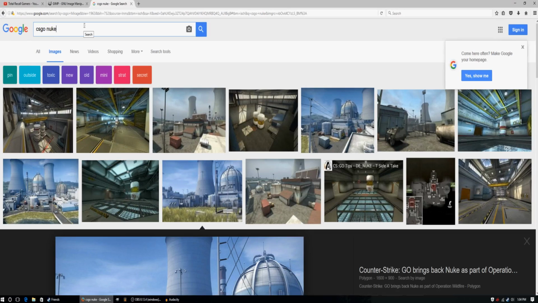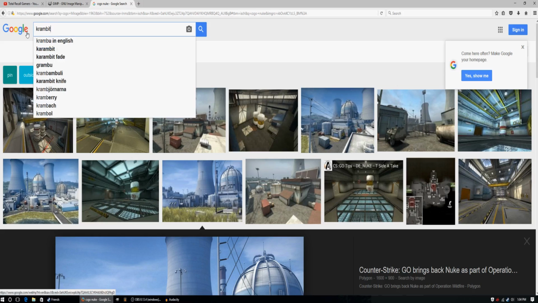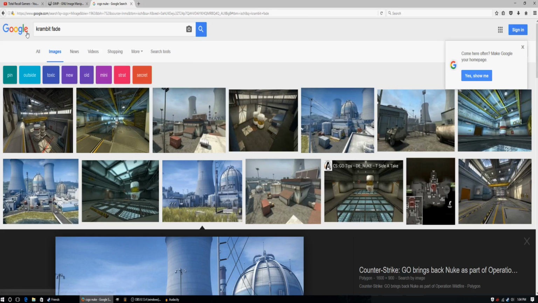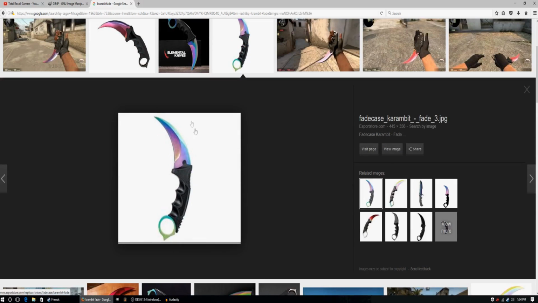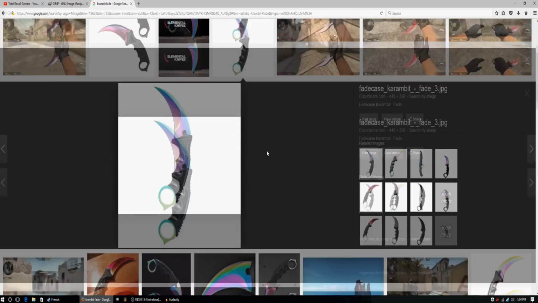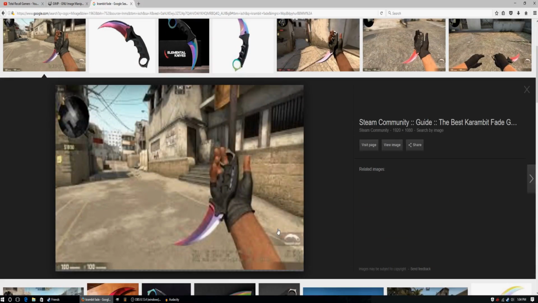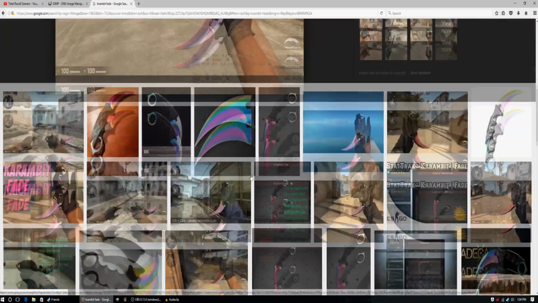Now we're going to be looking for weapons for what you want to create as your foreground. You're going to want your name, and you're going to want a weapon for this style of tutorial I'm doing. What's really cool is I'm going to type in Karambit, maybe Fade. Those are pretty sick looking knives. You're looking for one that is a PNG, which just means it has transparency to the layer. Now, we probably are going to want one with a hand like this right here.